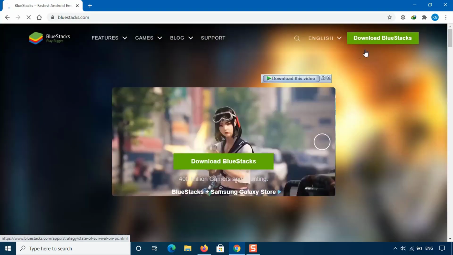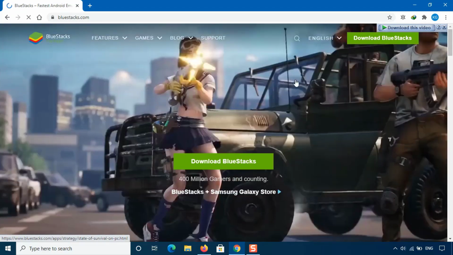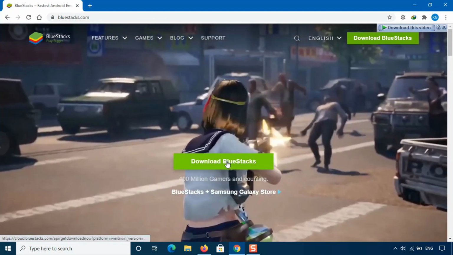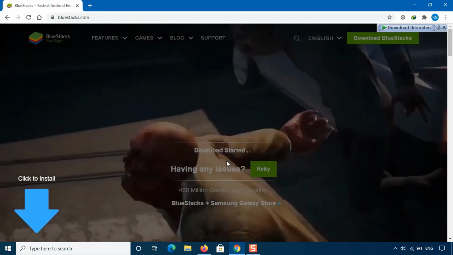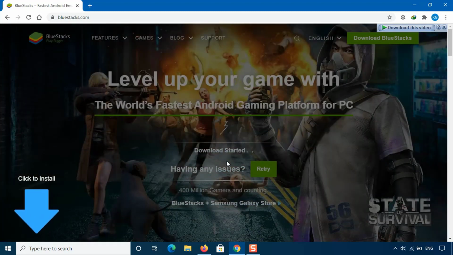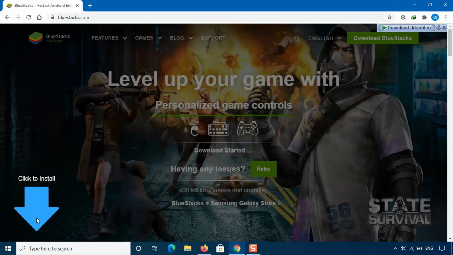Go to the official website of BlueStacks Emulator and download the latest version of the BlueStacks app. This emulator works on almost any PC and runs our favorite apps or games very smoothly and without lag issues.